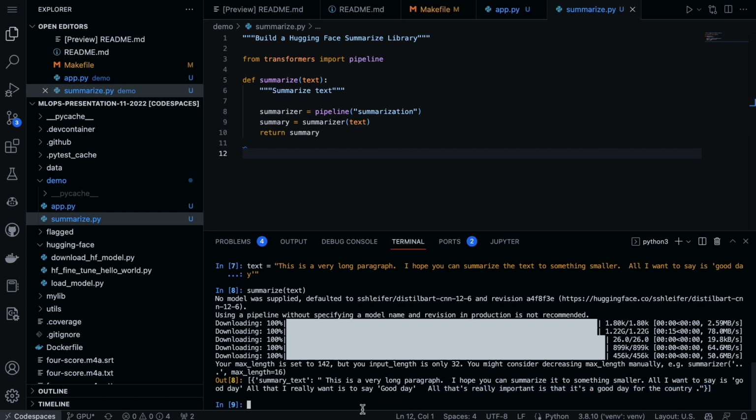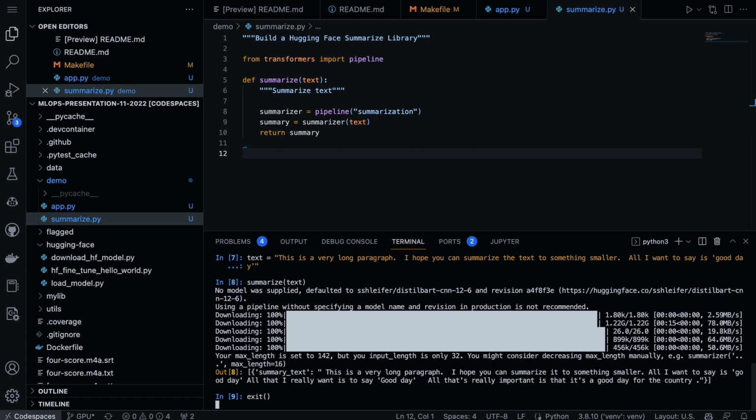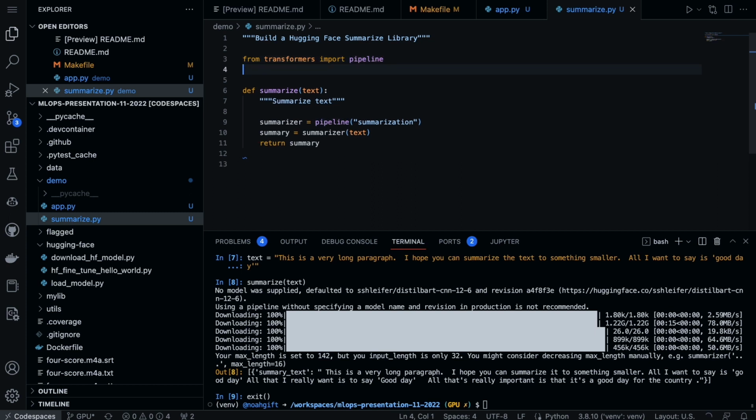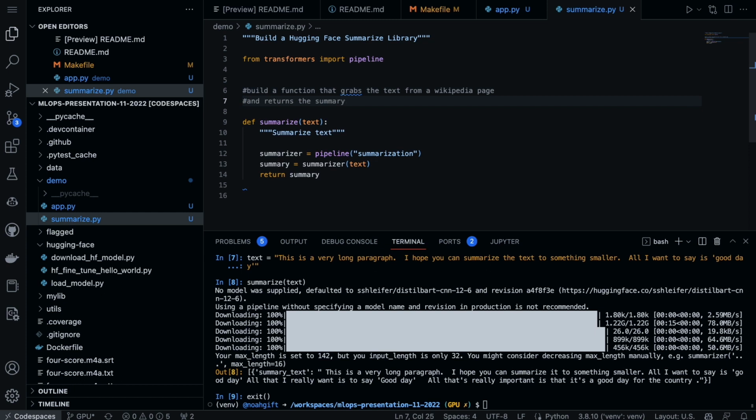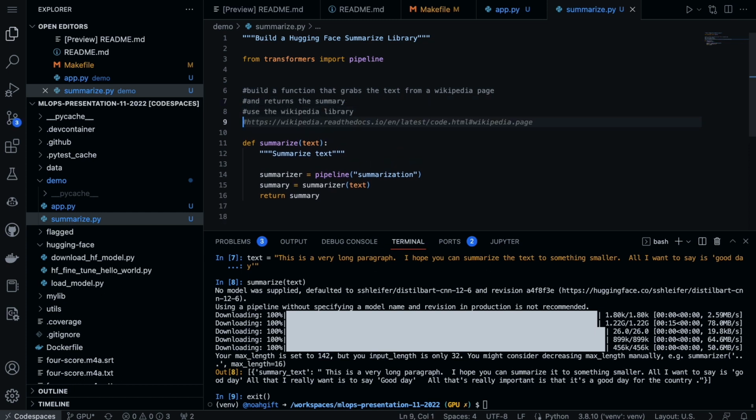So what we could do instead, because it is kind of hard to generate enough text, and this is again why it's good to play around with things first before you get too down in the weeds, is what if I wanted to grab things from Wikipedia? I think that's generally a good place to grab large groups of text. So if I said, build a function here, build a function that grabs the text from a Wikipedia page. There we go. And returns the summary. Use the Wikipedia library.